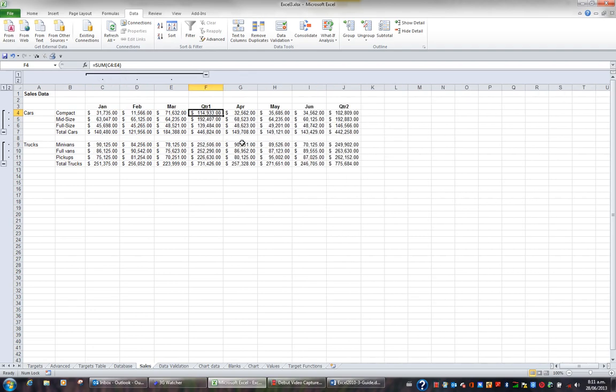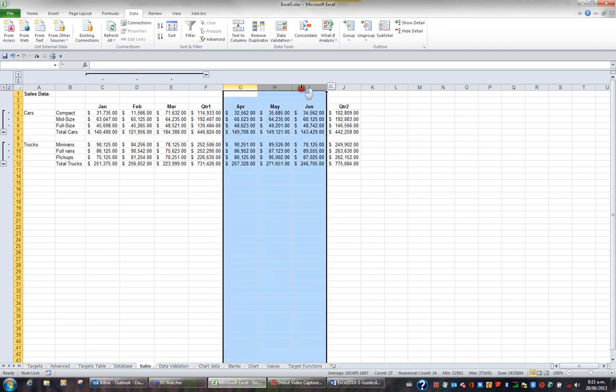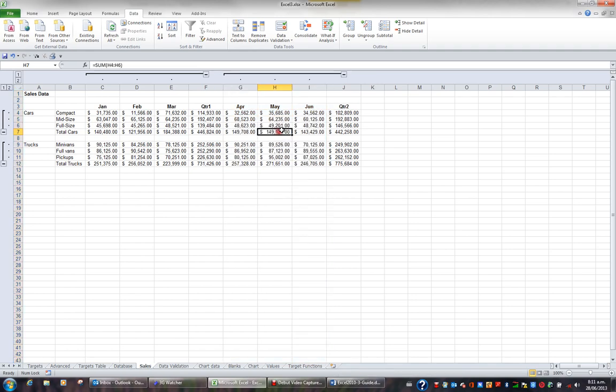If I'd like to be able to expand and collapse the second quarter, I'll highlight columns G, H and I, and I'll press the function key F4 to repeat grouping. I now have the ability to hit the minus to collapse the first and second quarters and hit the minus in the left margin to collapse the total cars and total trucks.